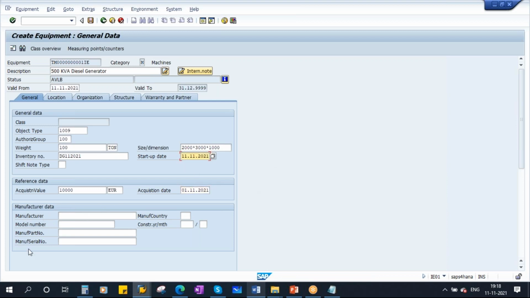Okay. Now here you will maintain the manufacturer data. Who is the manufacturer of this equipment? Let's say Caterpillar India Limited. Now manufacturing country. In which country is it manufactured? Let's say India, IN. You can select from the list, but I'm directly entering. Model number. This is the model number from the manufacturer. So let's say his model number is CAT 2020 N.